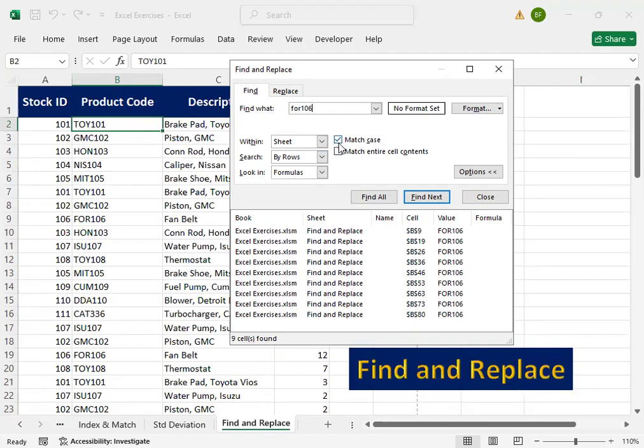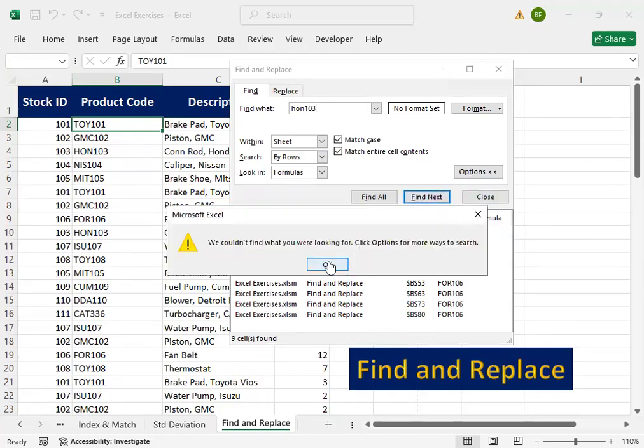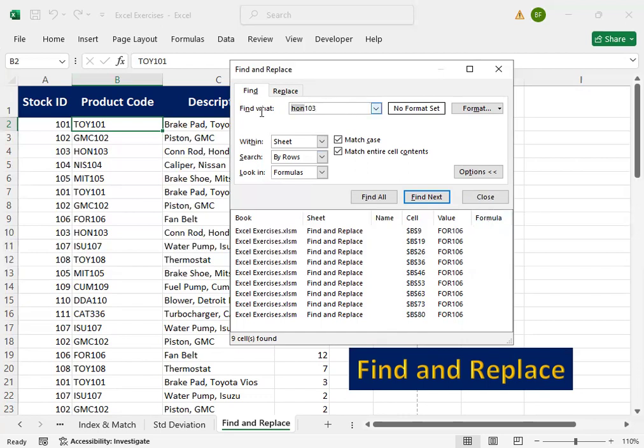So what I'm going to do is also check Match Entire Cell Contents. I'm going to find HON 103. I click Find Next. Again, we're having problems. What I'm going to do is make this HON in uppercase, all in uppercase, because I have checked Match Case and Match Entire Cell Contents.